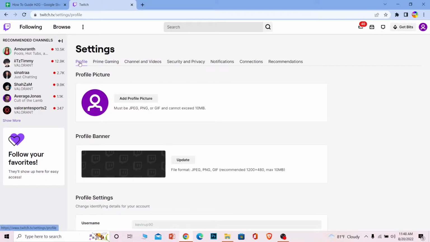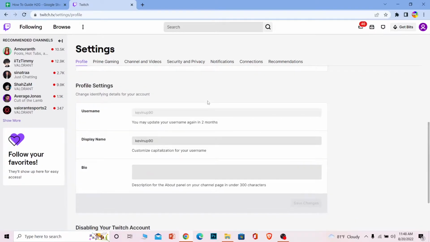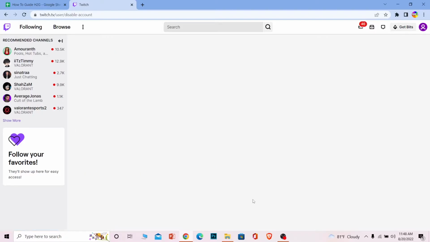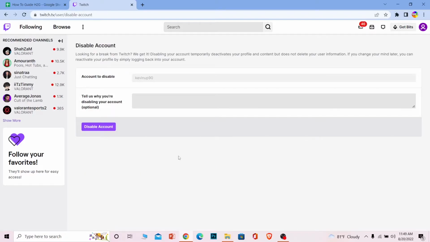Now once you're on your settings, make sure you're on the Profile side. And once you're on the Profile side, scroll all the way down to the bottom until you see Disable your Twitch account. Now once you see Disable your Twitch account, you want to click on Disable Account at the side, which is in purple color. Alright, now once you click on it, it's going to bring you over here.